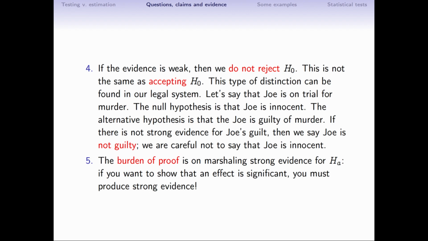Point number 4, if the evidence is weak, then we do not reject H0. And this is not the same thing as accepting H naught. This type of distinction can be found in our legal system. So let's say Joe is on trial for murder. The null hypothesis is that Joe is innocent, and the alternative hypothesis is that Joe is guilty of murder. Now, if there is not strong evidence for Joe's guilt, then we say Joe is not guilty, and we are careful not to say that Joe is innocent.